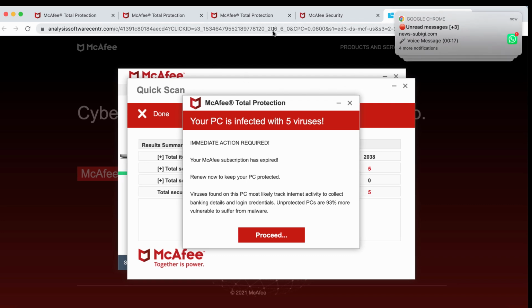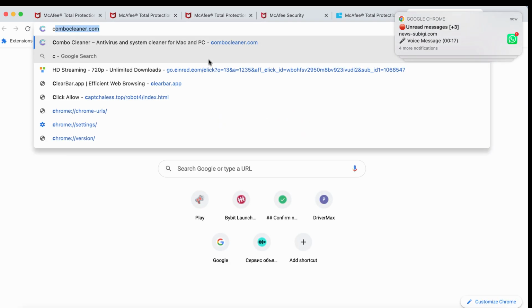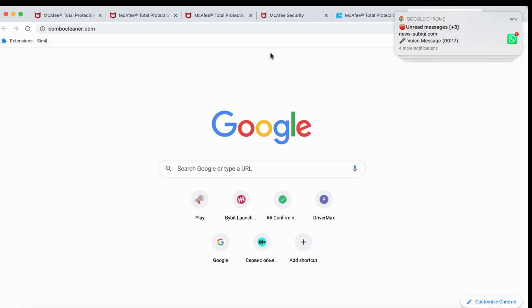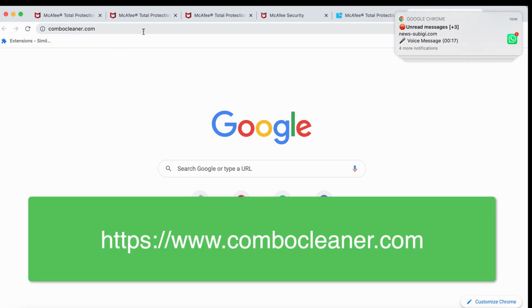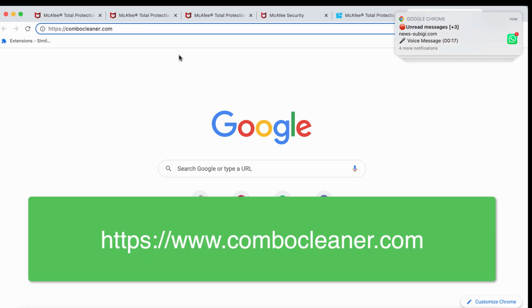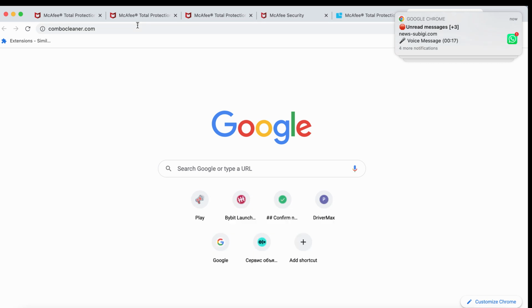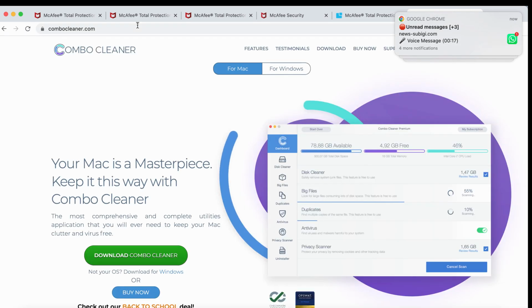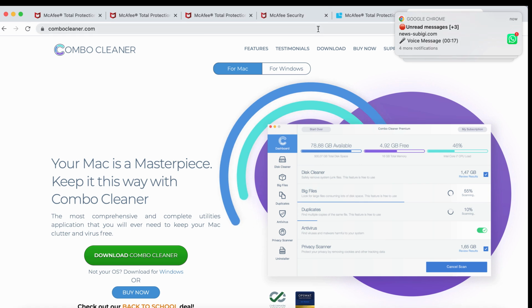I would recommend that you scan your computer with Combo Cleaner Antivirus. You may get it on this official website, combocleaner.com. So go to this official website, combocleaner.com, download the program, and then begin scanning your system to identify and delete all other traces of adware that could possibly remain on your computer.